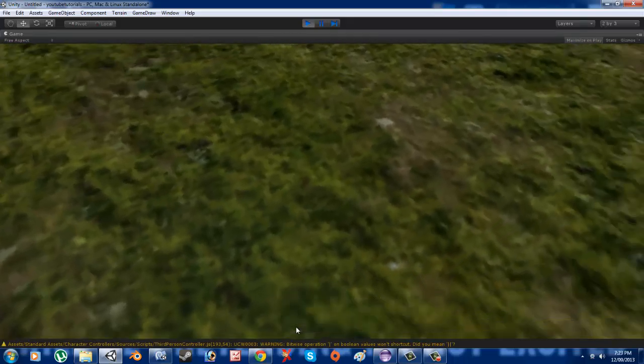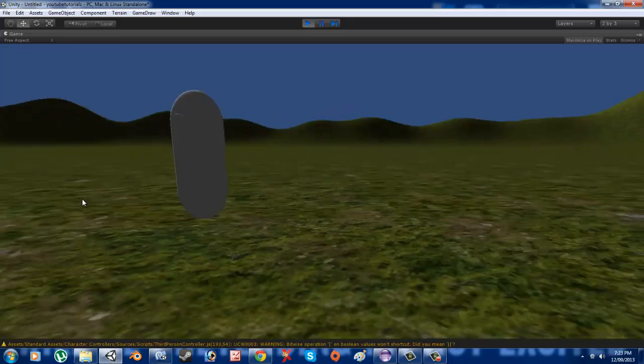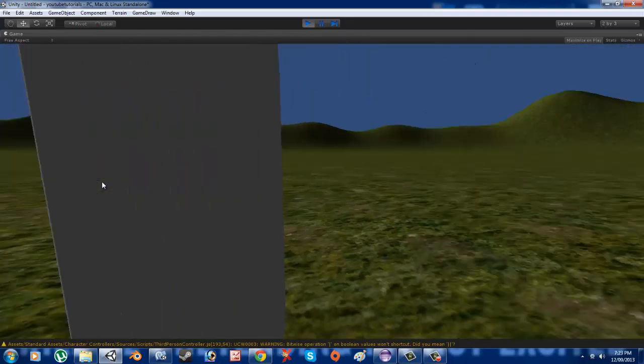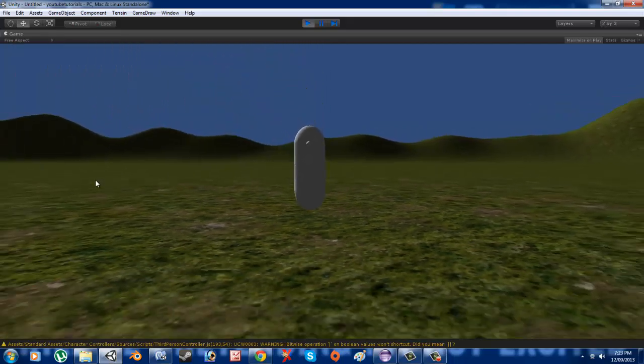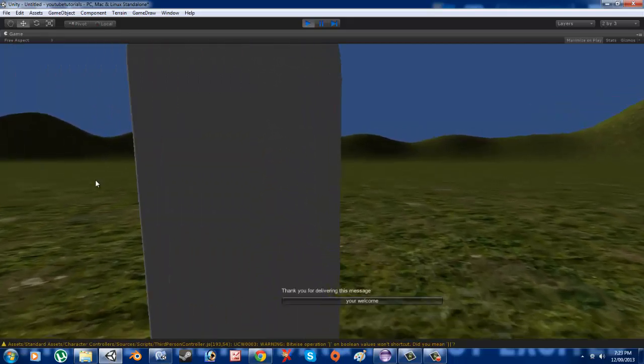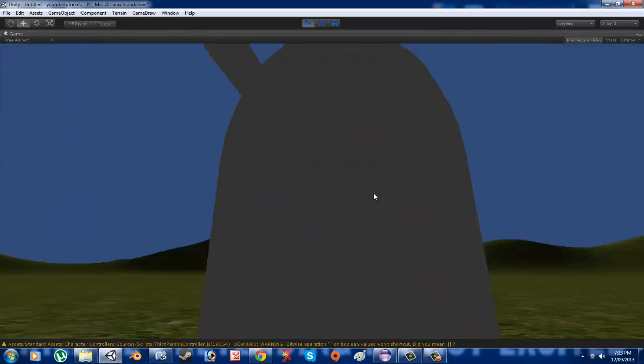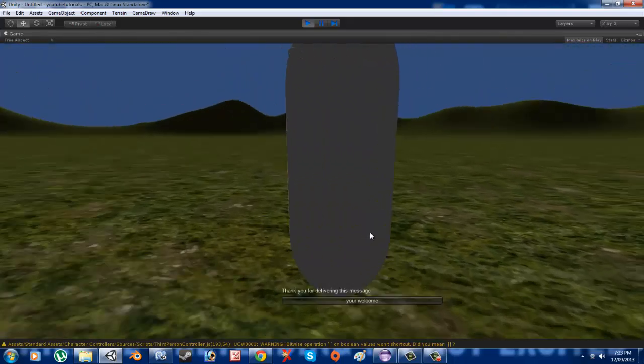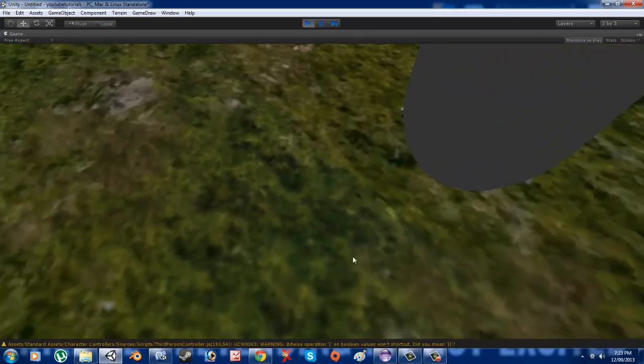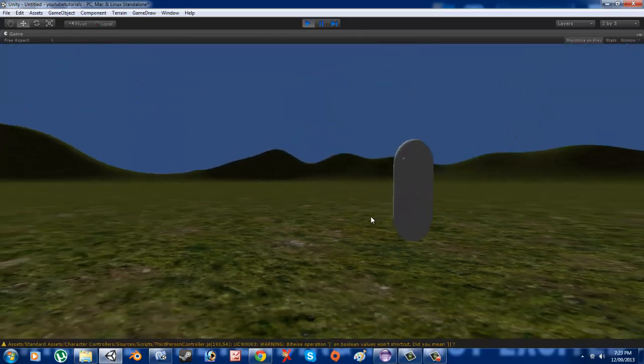If we click no, it goes away. Walk back into the trigger. If we click yes, it goes away. Walk back out of the trigger, back into the trigger. Thank you for delivering the message. You're welcome. Exit. Walk out. Walk back in. Thank you for delivering the message. Okay, so that seems to work.